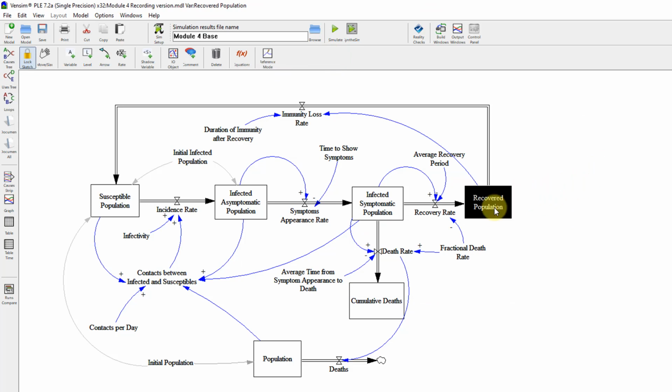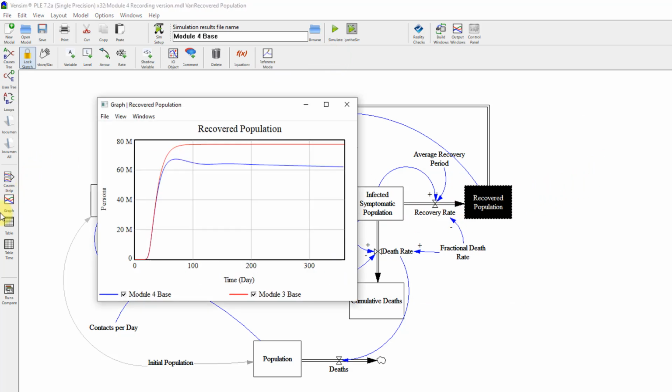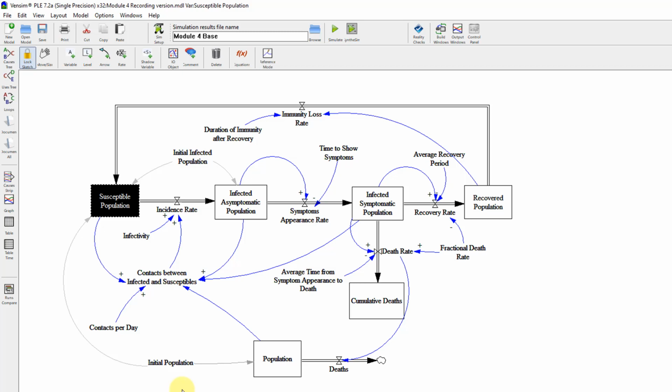If you go and check out the recovered population and click graphs, now you're going to see Module 3 base and Module 4 base. So what's happening here is in Module 3, okay, we have this very stable number of recovered population after around day 90, right? However, what happens in this new simulation run is we are losing some of those recovered population, right? That's because those people are returning to the susceptible population stock. So we can also check the cumulative death.